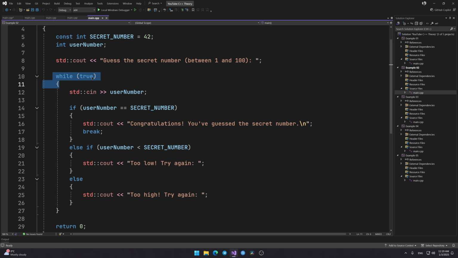I create a constant that is responsible for the computer's number and a variable that is responsible for the user's number. Then I explain to the user what to do and give a hint about the range of numbers. Then we start an infinite loop in which the user will enter a number. If he guessed the number, we say so and exit the loop thanks to the break statement.